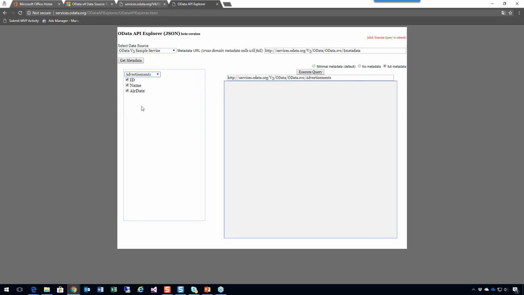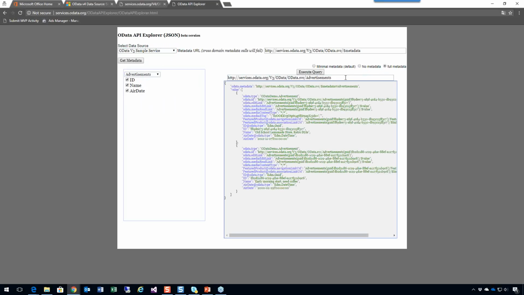See what happens. Is that working? Okay, can everybody see that? I know it's kind of small. Okay, so this is the full metadata for this thing.